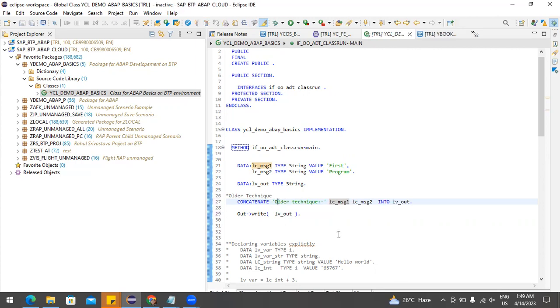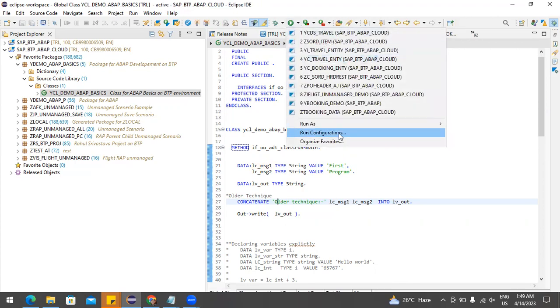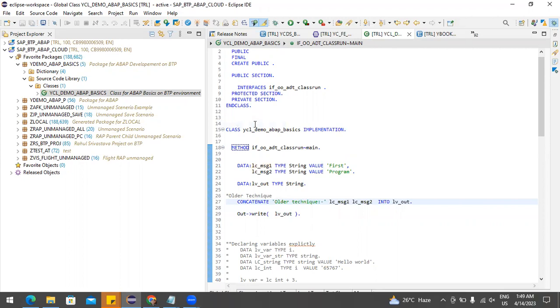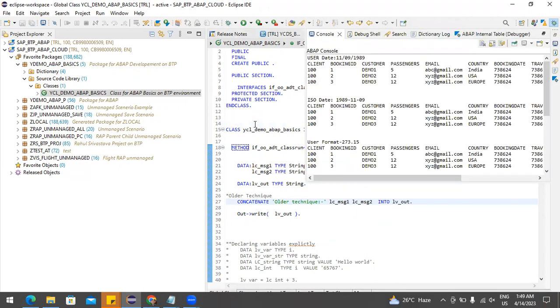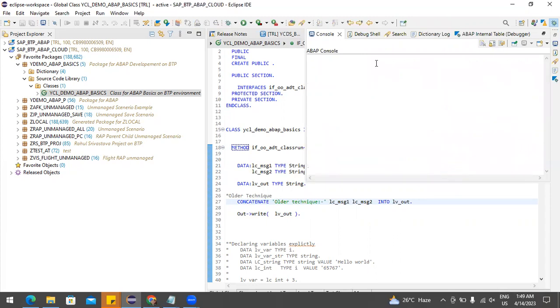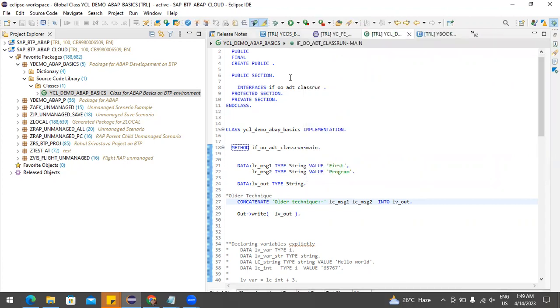Now try to run the same. You can run it from here, go to run as, and there's an option to run as an ABAP console. I'm using that. Some previous messages are coming in the console, so I'm clearing it. Now the console has been cleared, and I'll rerun the same. Using F9 we can rerun.